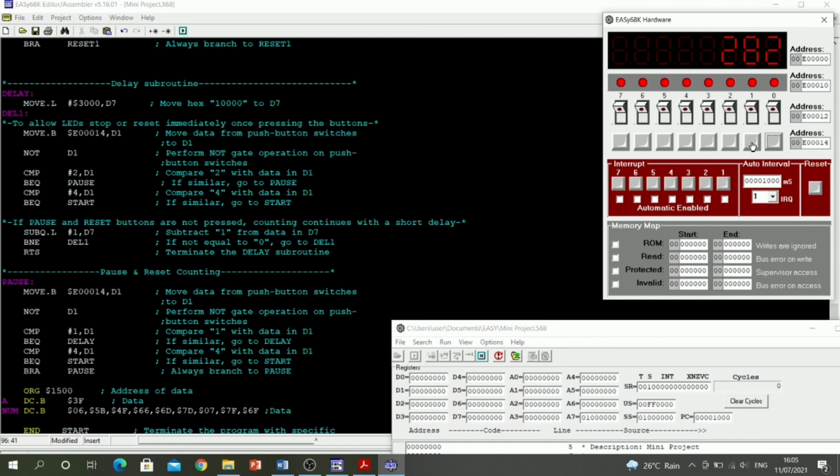Okay, meaning that once we press the second button to pause, the counting process can immediately stop. Okay, so after that, if we press the first button, the counting process can immediately resume.